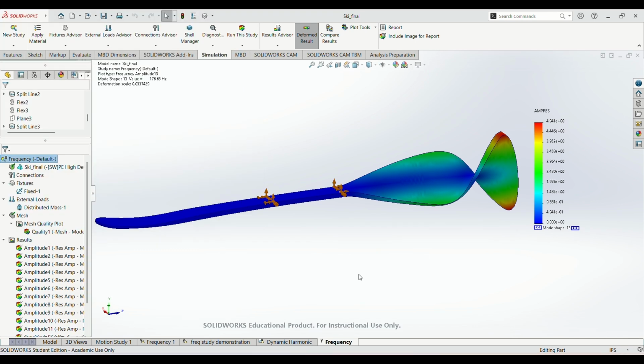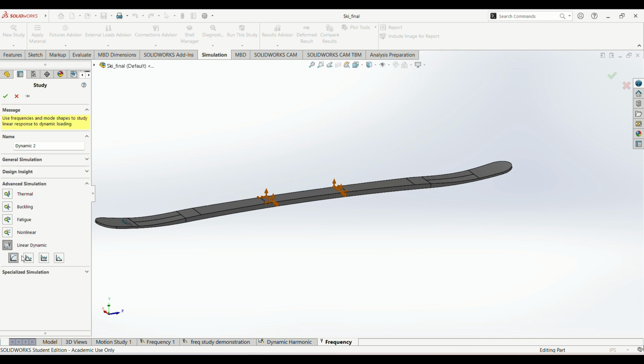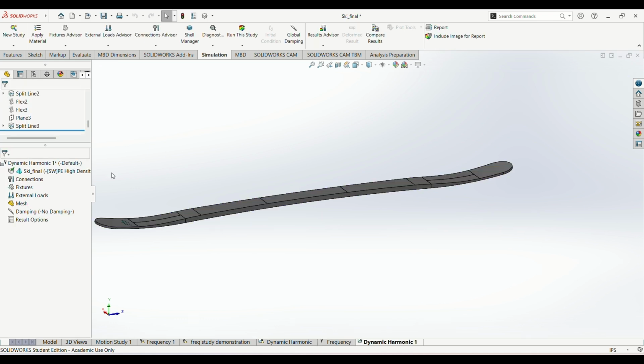So for an alternate way of doing this analysis, we can do a linear dynamic harmonic analysis. And so we're going to create the simulation study kind of in the same way, but down here in the advanced simulation, you can do linear dynamic and do a harmonic study. And click OK. And then now we're going to do our fixtures and loads the same way as the last analysis.